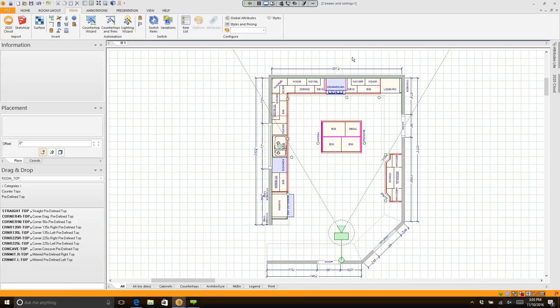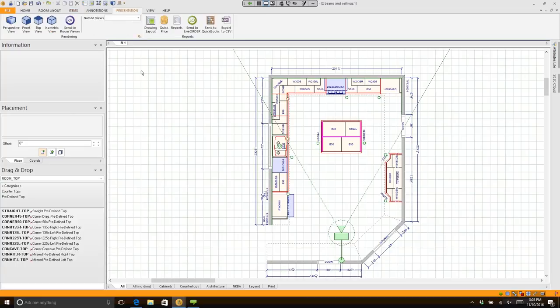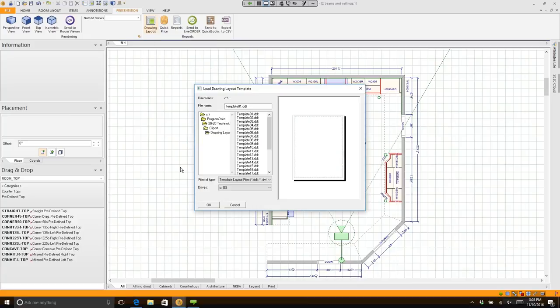At the top of your screen under presentation is a feature called Drawing Layout. If I click on Drawing Layout, I can click on a template, and I always click on template number 1, which is just a blank piece of paper. You can click on different templates, but template number 1 is a blank piece of paper.